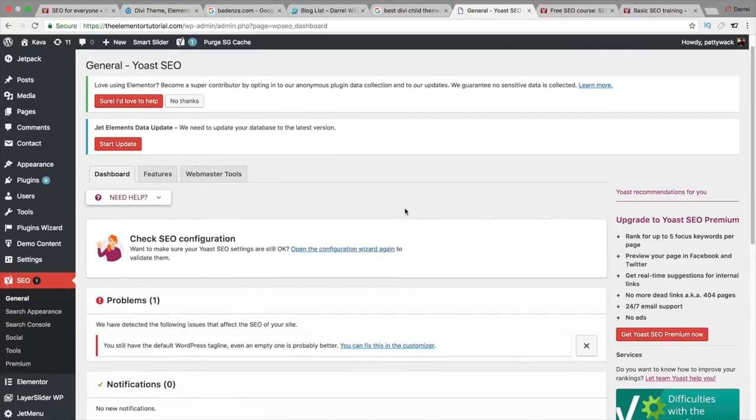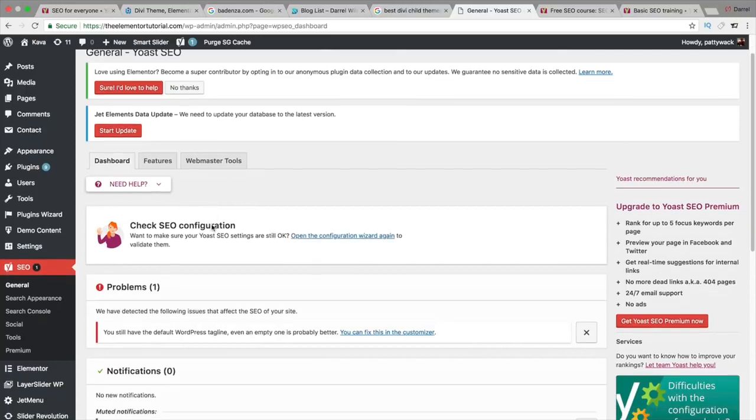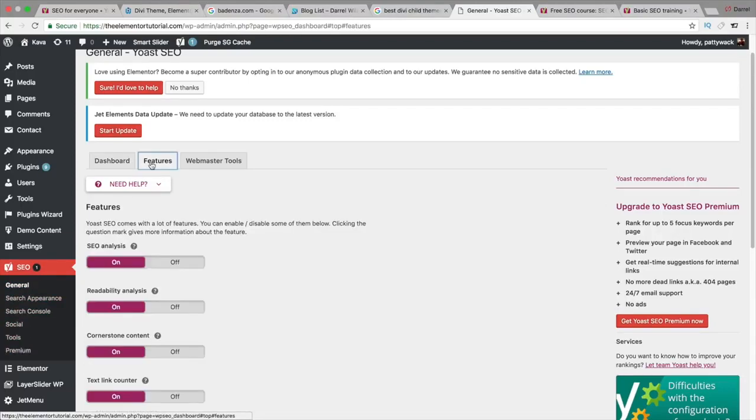All right, so this is our dashboard. We're about 20%, 25% done. What I want you to do now is go over to Features. Right now we're in the General section. There's General, Search Appearance, Search Console, and all this stuff. We're going to go to Features first.